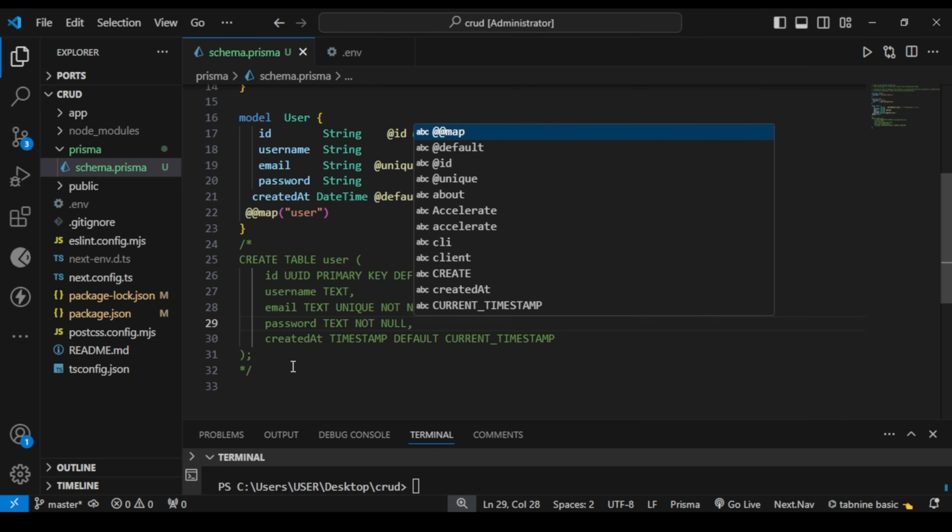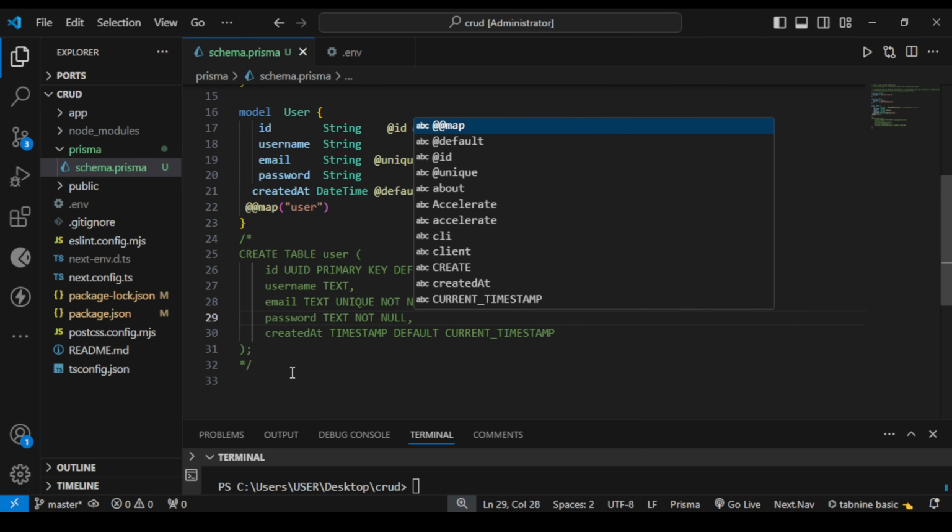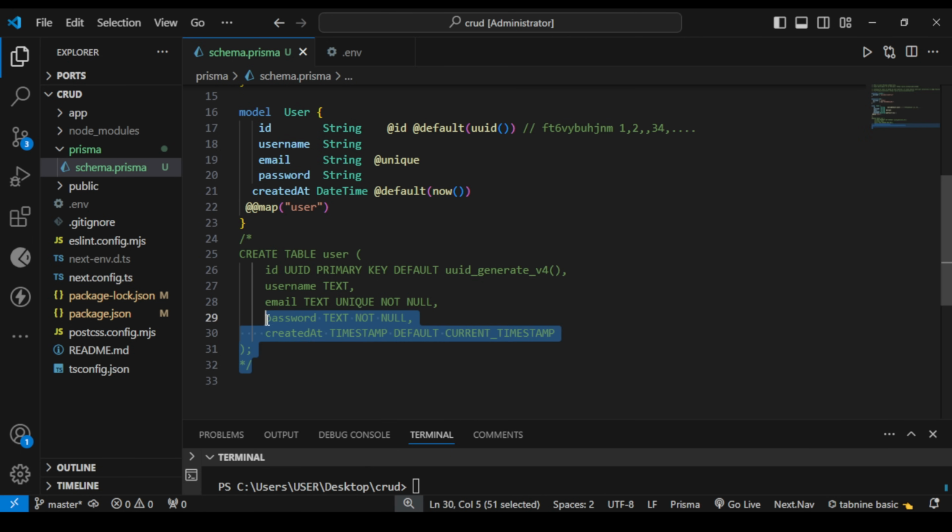And that means you do not have to define all this schema. Great. I'm going to delete this. This was just for demonstration purposes.